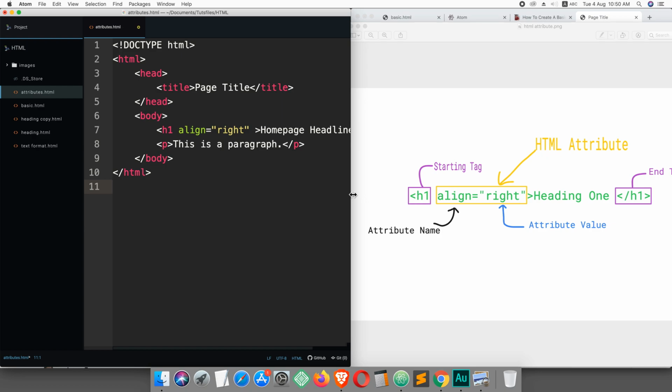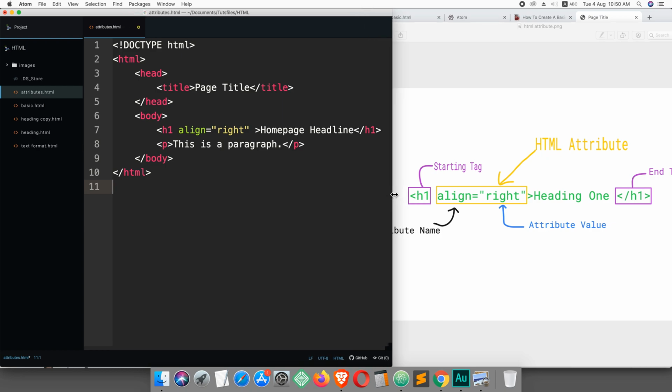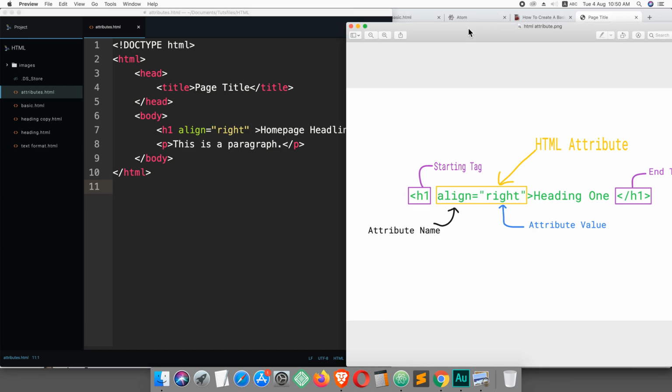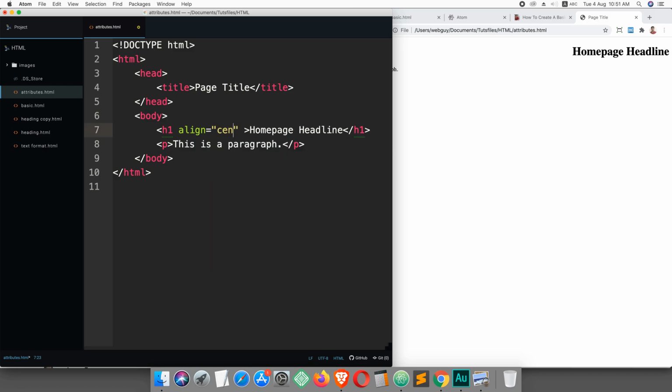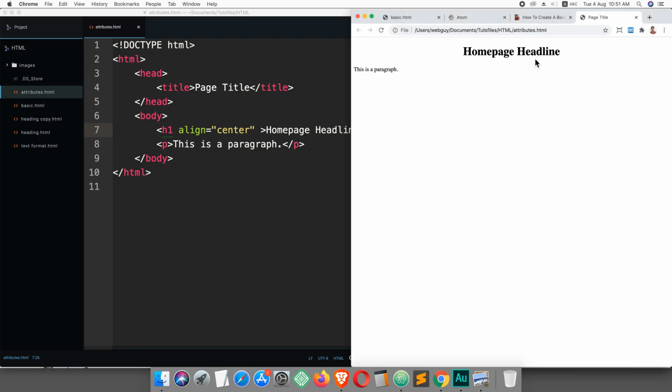Okay, then I'm gonna hit command S. Now come here and reload this page, and here you can see the title is pushed to the right. But if I change the value to center, again, if you can see a circle icon at the end of the file name, it means this file is unsaved. Okay, just command S to save the file. Again, reload it. Okay, here it is centered.